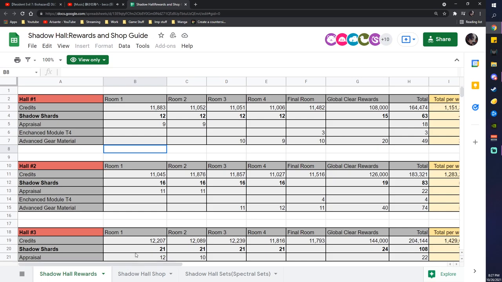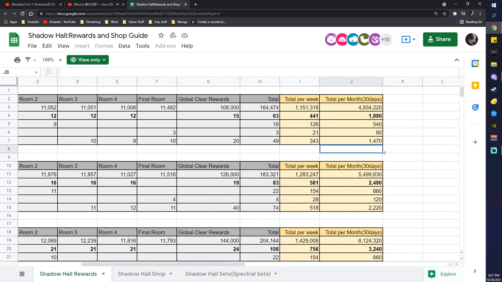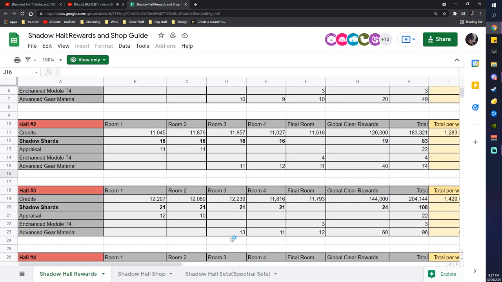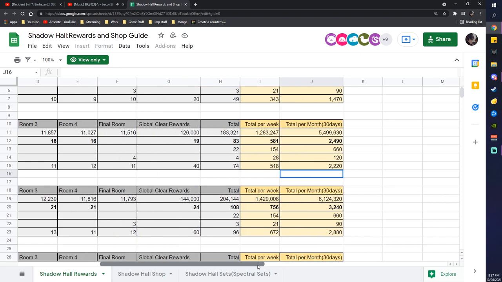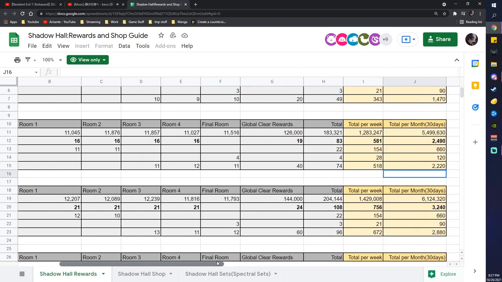So obviously there is a calculation here of how much you can get per month. For most new players, I expect you to be able to clear Shadow Hall 1 and 2, not perfectly, but in a sense where if you can clear both of these, or just clear Shadow Hall 2 over and over for the month, you should be able to afford the major ones. And if you can clear Shadow Hall 3, you can pretty much afford all the good stuff. This is the calculation for that.